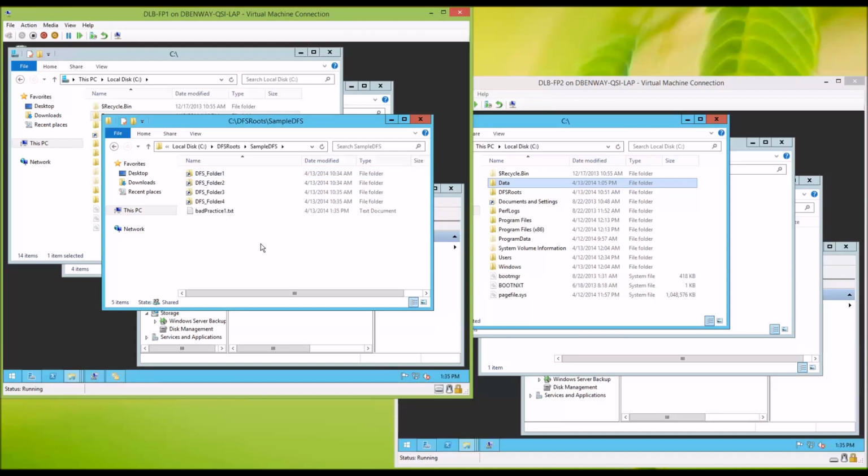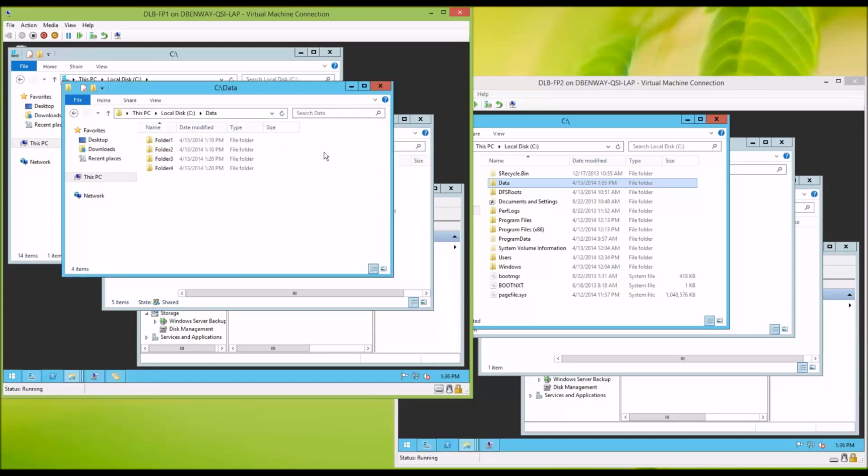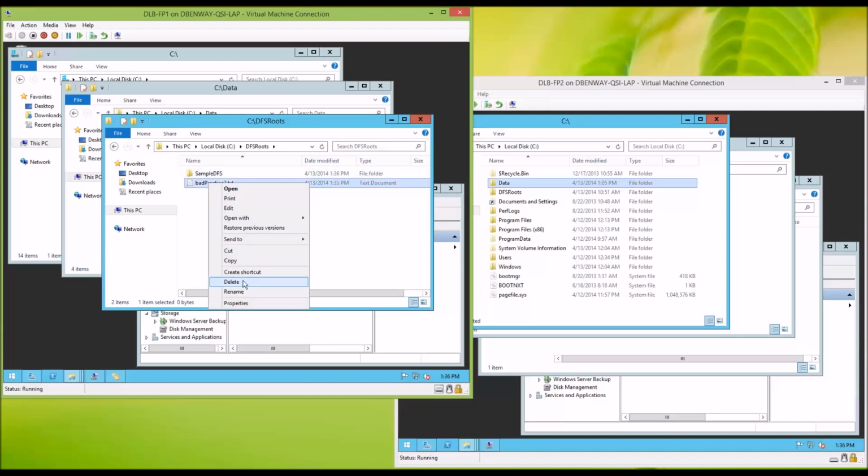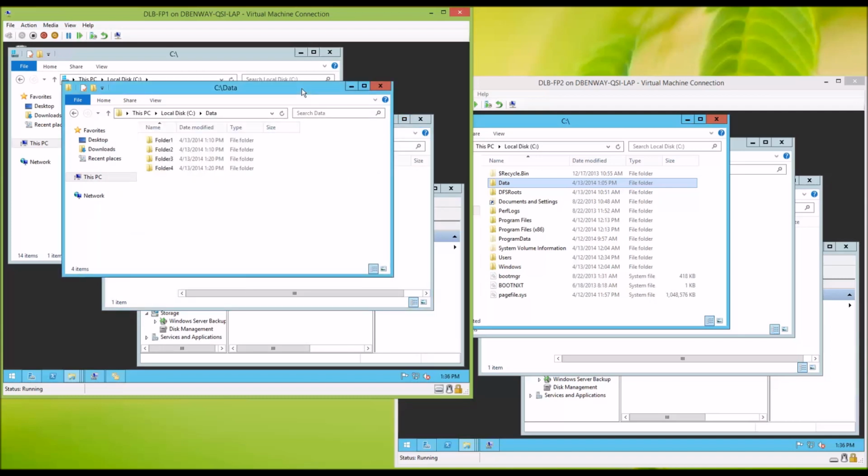The point I'm trying to illustrate is, although you can store content in these folders, it's bad practice because you want your DFS roots folder to simply contain the links and the structure of your DFS. You want your actual data to be stored elsewhere, preferably in a data folder or on a data partition. So don't store content here. Let's just get rid of these. And store content instead in a data folder, preferably on a data partition.